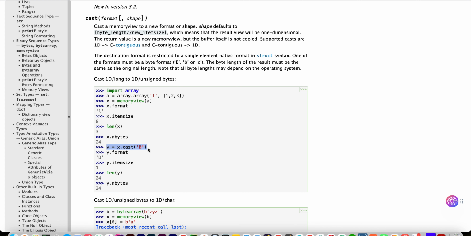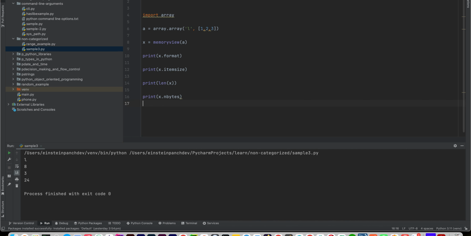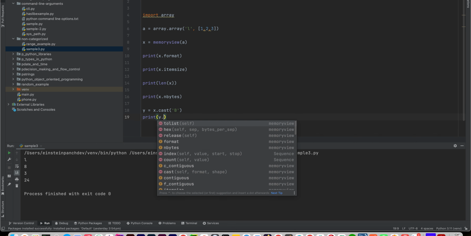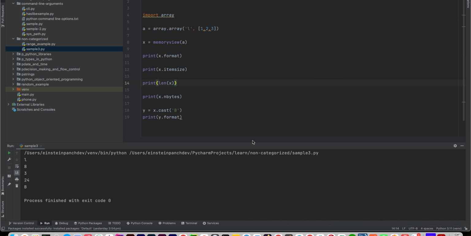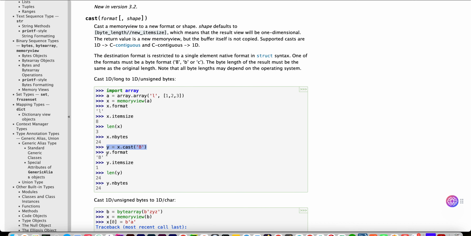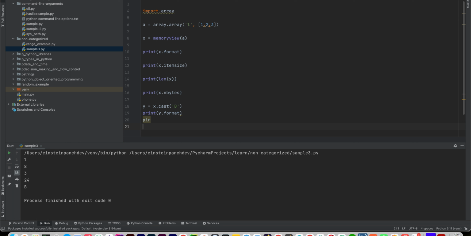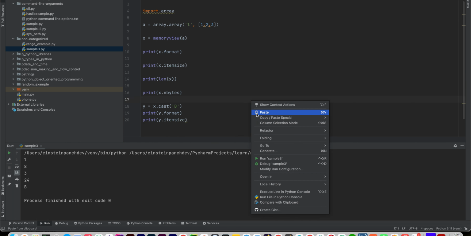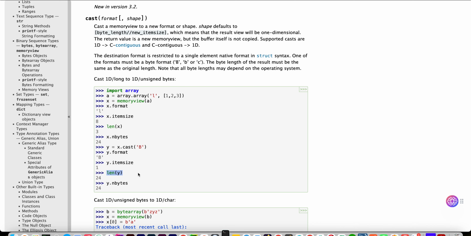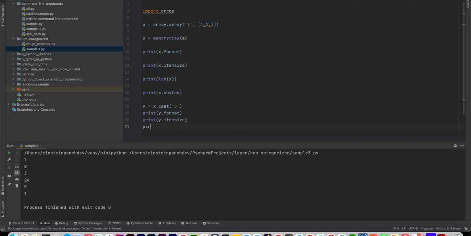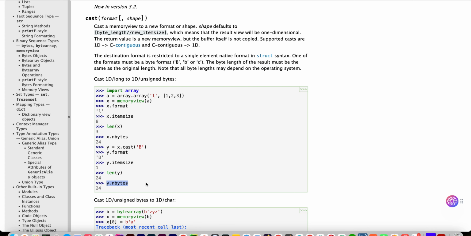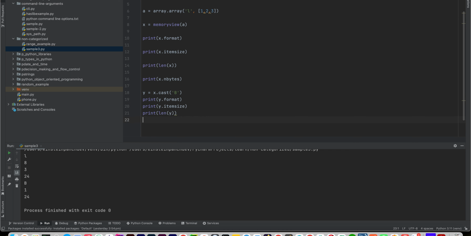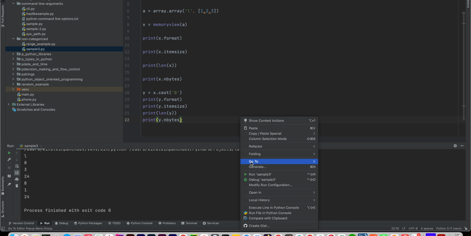And then y is equal to x.cast('B'). Print y.format, it should be 'B', okay, cast 'B', that's why 'B'. And y.itemsize would be 1, because only one byte is there, and length of y would be the same 24, and nbytes is equal to 24.